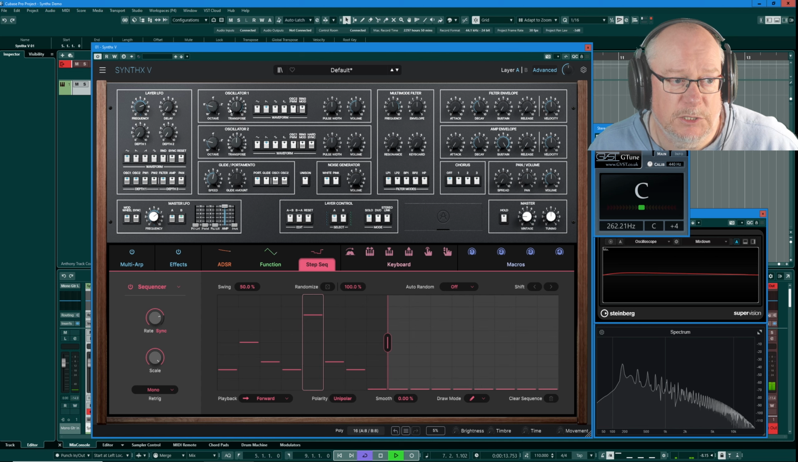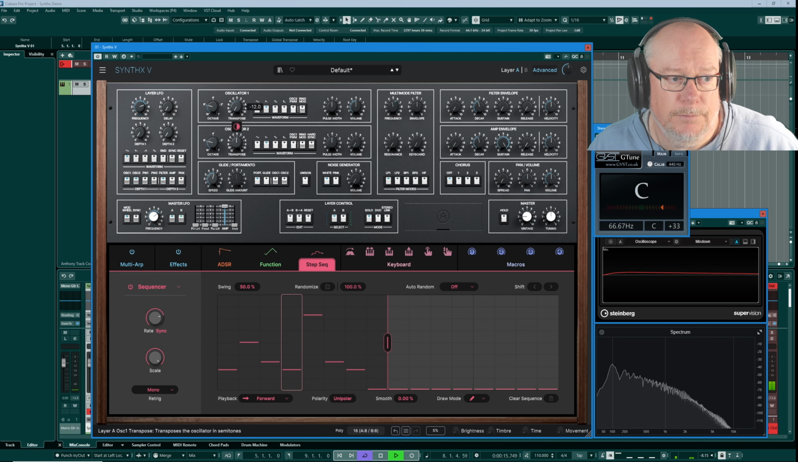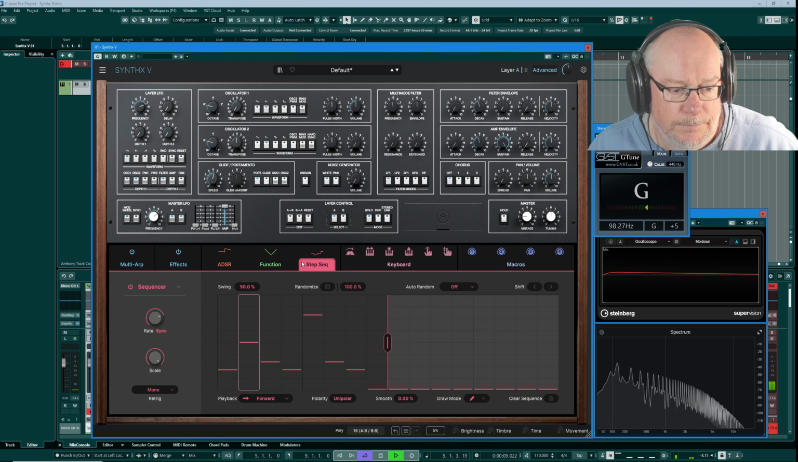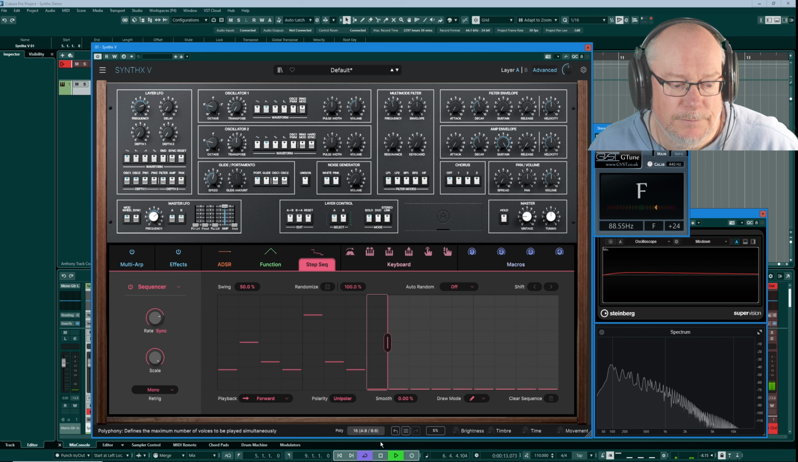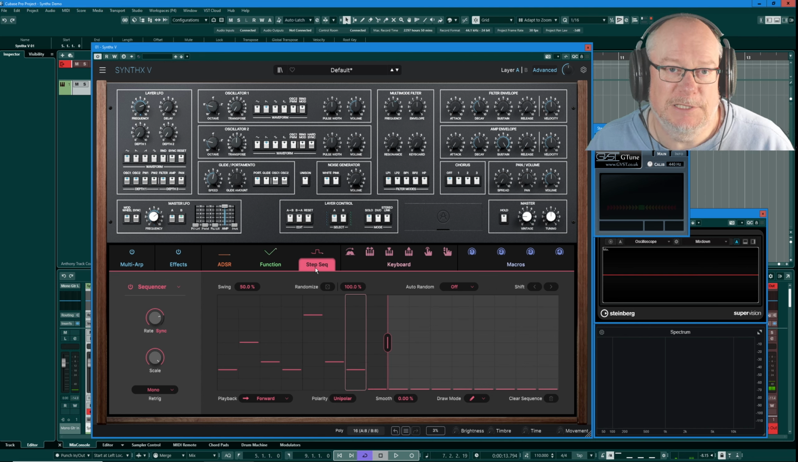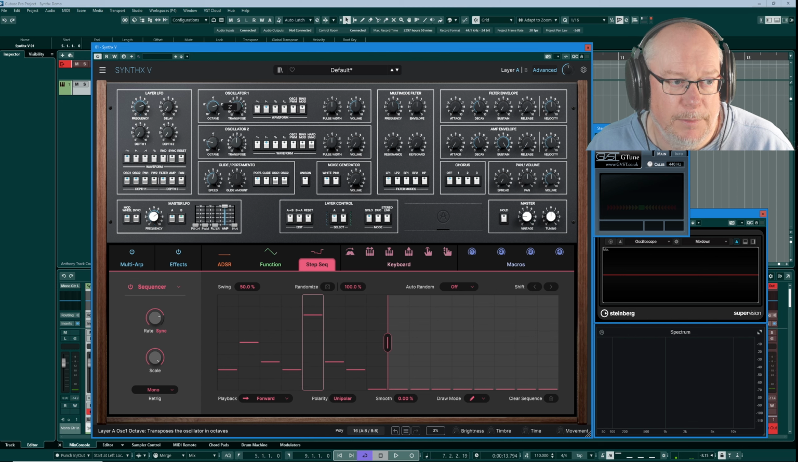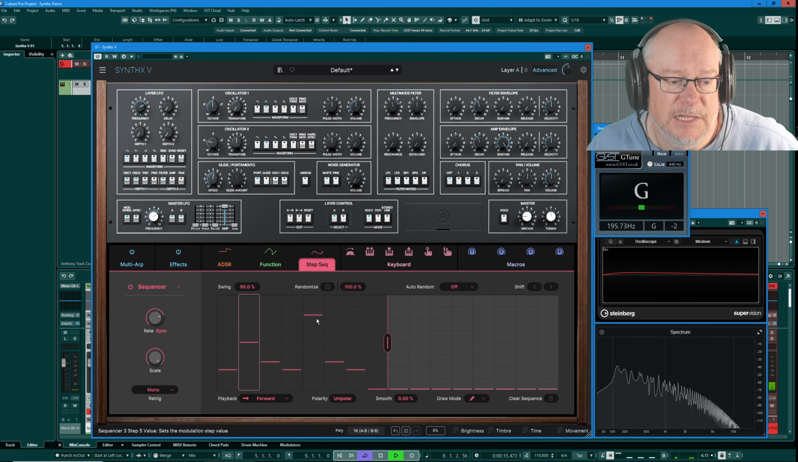But if I bring the transpose down to -12, now you're hearing that upper G. Of course, everything is an octave lower. You need to fix that, bring it back up to 4 foot. And there's my G.